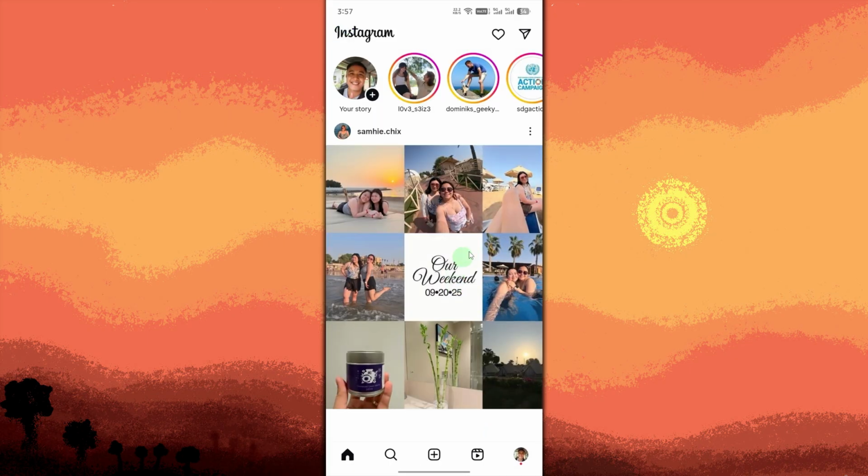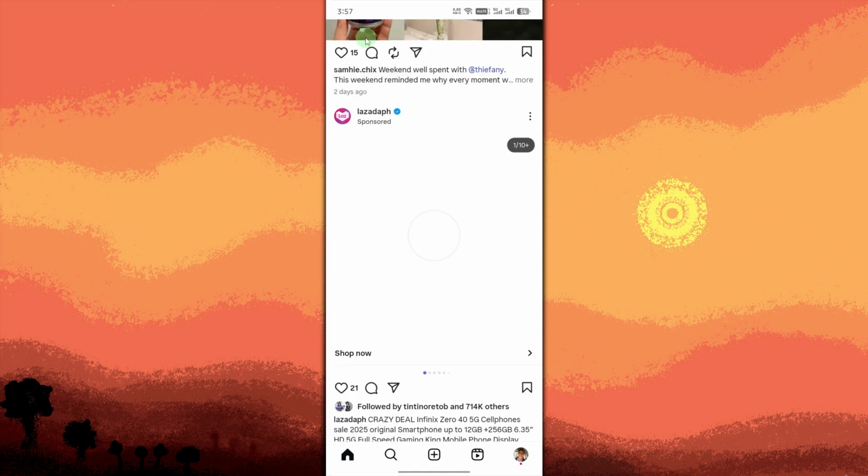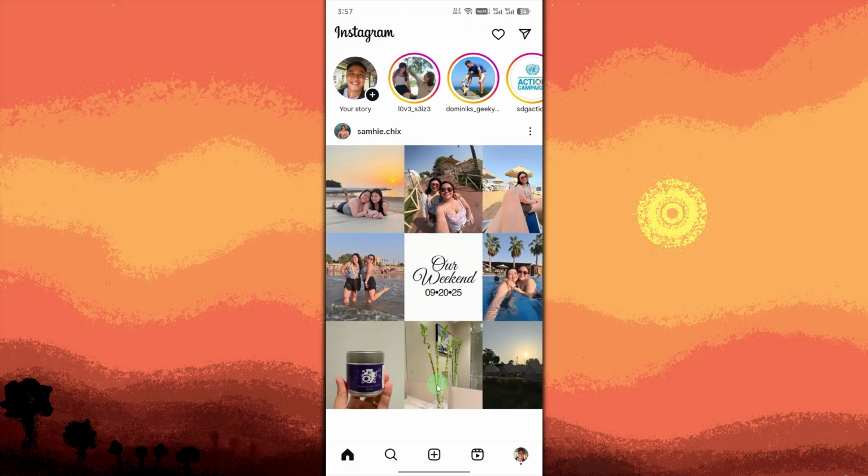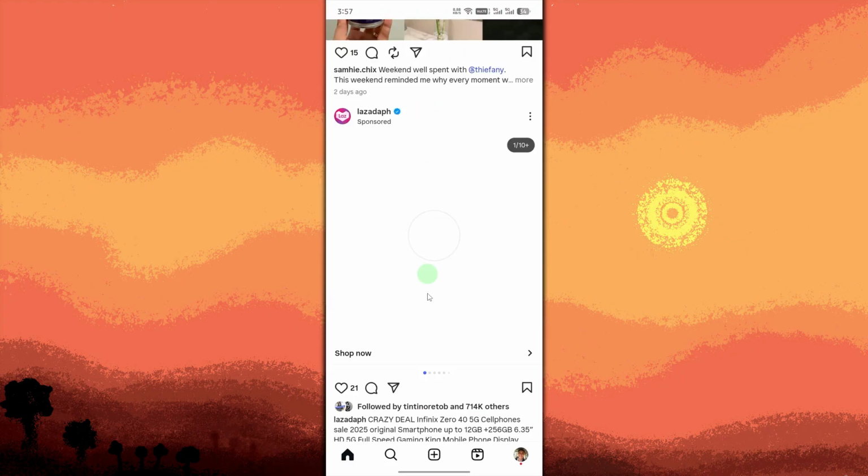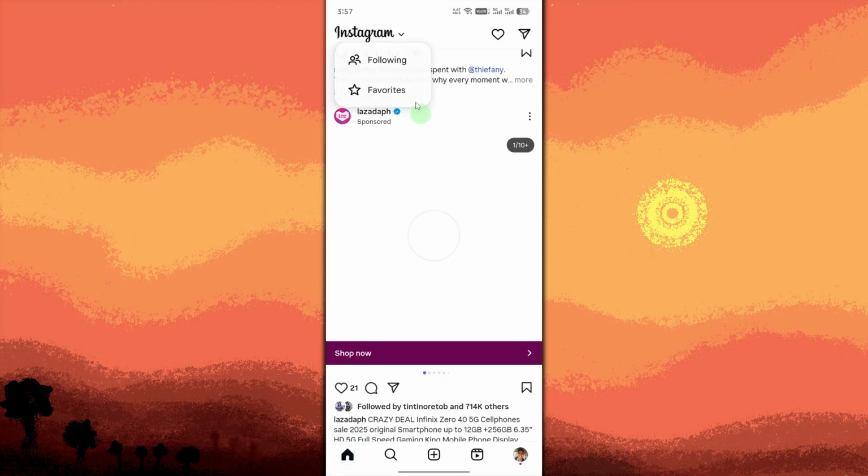To switch back to the default feed, algorithm based, tap the arrow in the top left, then tap the Instagram logo again. Choose home or simply stay on the main feed. Scroll to view your feed. It will now reflect your chosen preference. You can switch between home, following, and favorites anytime by repeating the drop down menu steps.